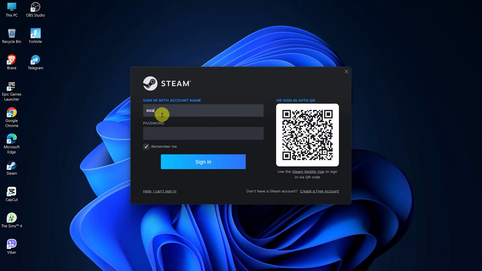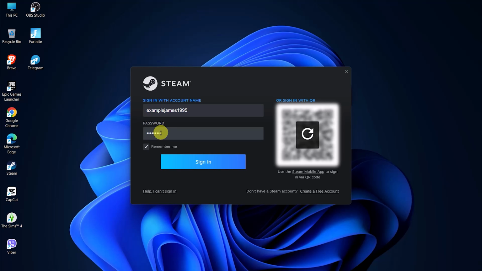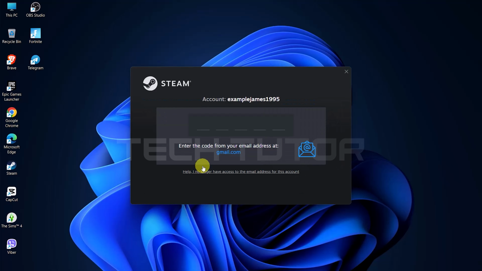To log in, simply enter your newly created account name in the first text field. Next, type in your password associated with this account. And that's it, you've officially created your own Steam account and can start downloading and playing all those amazing games. So that wraps up this tutorial.